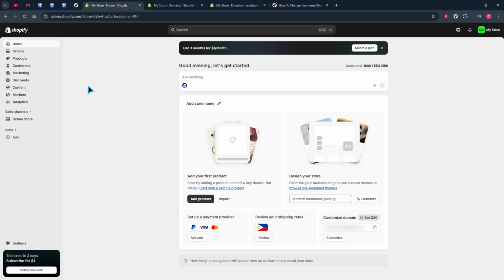First, open your web browser and search for Shopify. From the results, click the official Shopify website. This ensures you land on the correct page and avoid any lookalikes. Once you're on the Shopify site, click Login. Sign into the Shopify store you want to use with your domain.